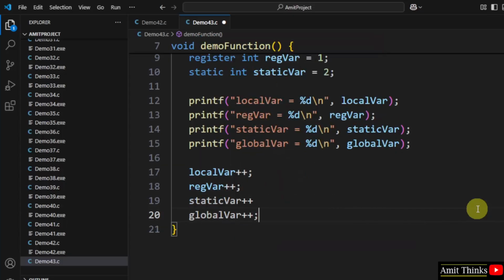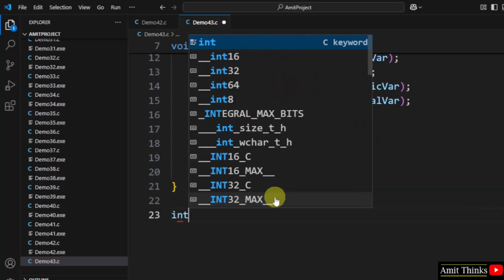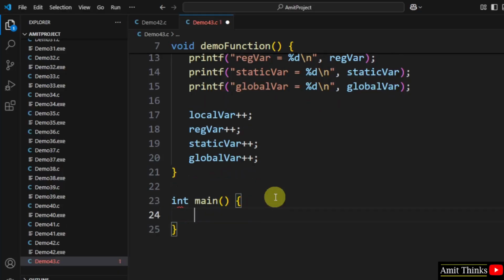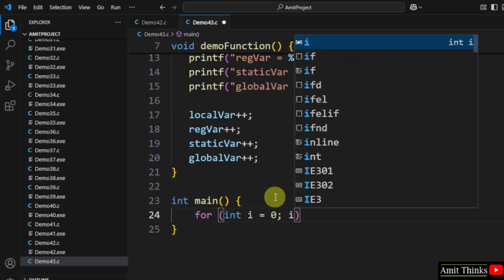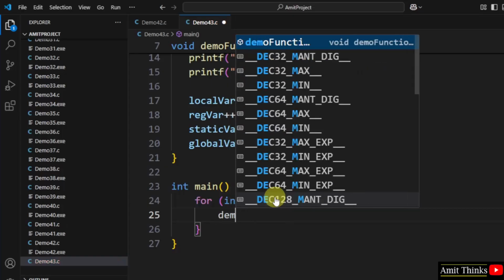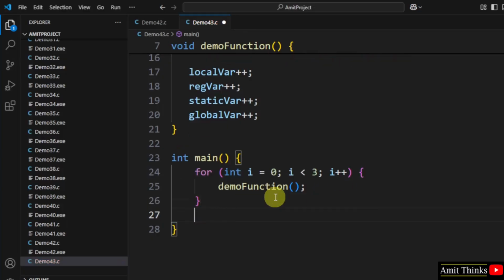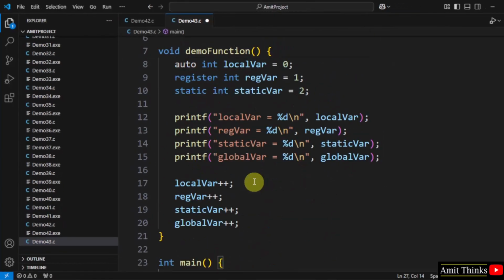Okay, now the main function. For loop: int i is equal to 0, i is less than 3, and i plus plus. We will call the function here. Return 0. Now let us run it.